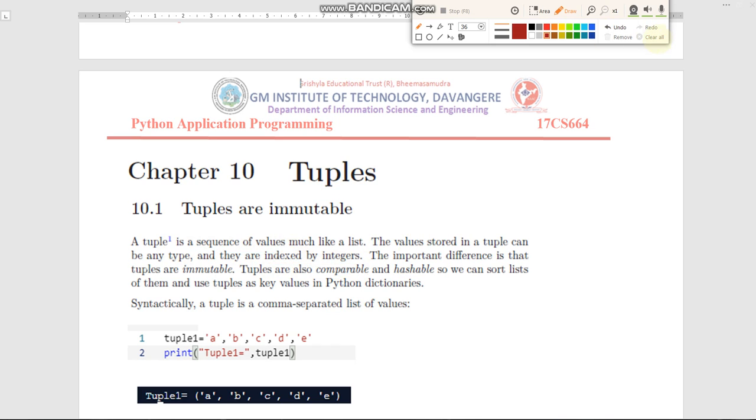Now consider how we can create a tuple. We just need to declare the name of the tuple. The name of the tuple is a user defined name. We have taken the name of the tuple as tuple1, which is initialized with these characters. So it is a character tuple. Each value in tuple1 is a character.